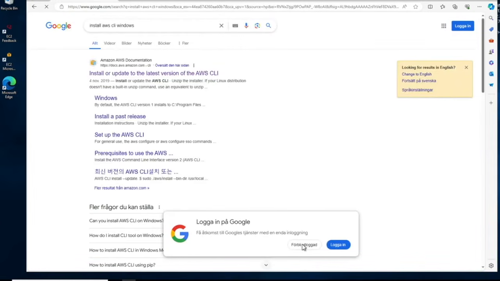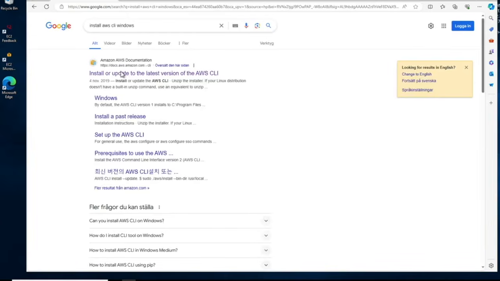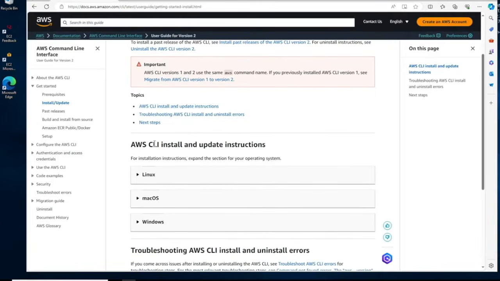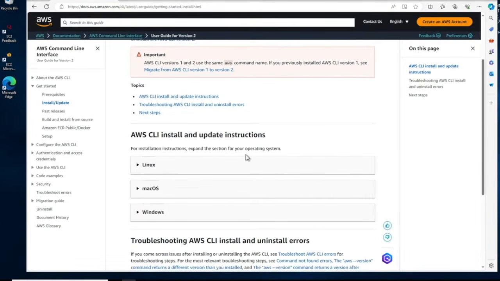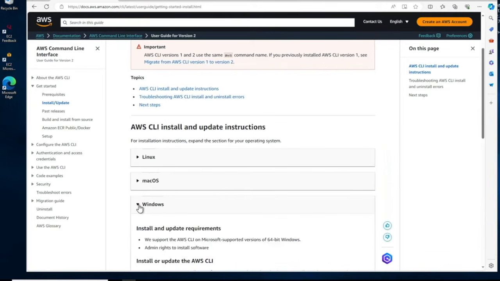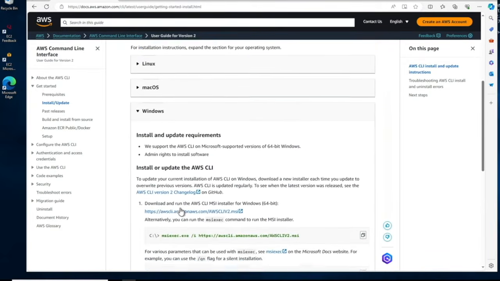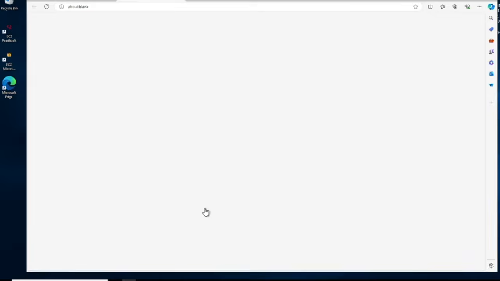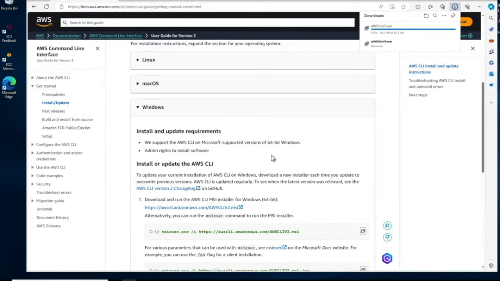And we don't need to log in here, at least for me. Now here we will open the first link, install and update latest version of AWS CLI. So let's click this. We have three options, AWS CLI install and update instructions for the three operating systems. In this case, we are going to open the Windows one and let's scroll down a little bit and we will click on this link to install the MSI version of the AWS CLI.